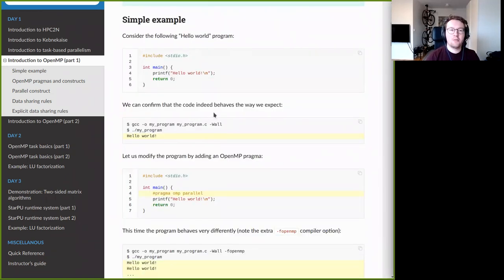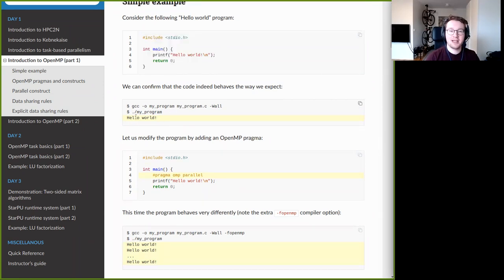So let's go back to the actual materials, and I would like to look at this very simple hello world program that you compiled earlier this morning. We can compile it, and it will just print us the hello world line. There is nothing special there.